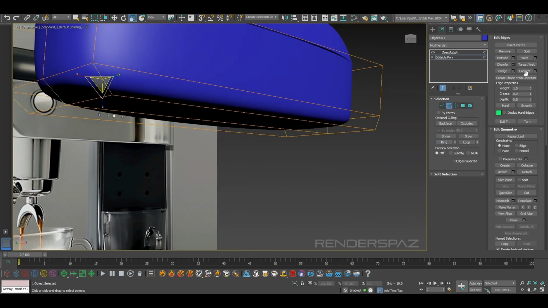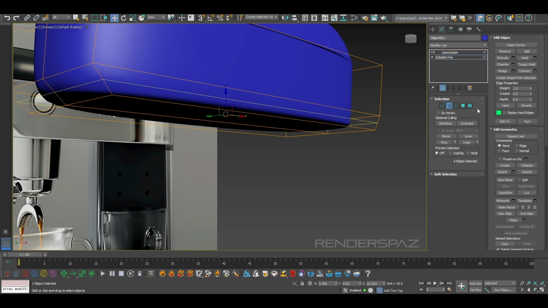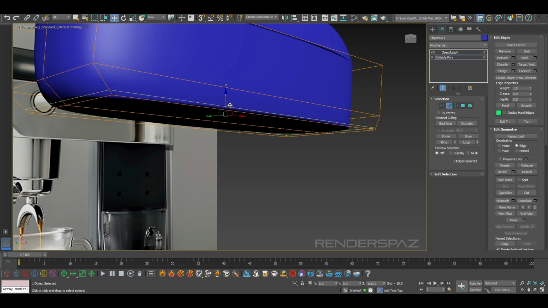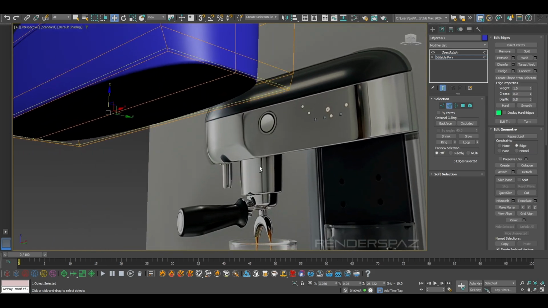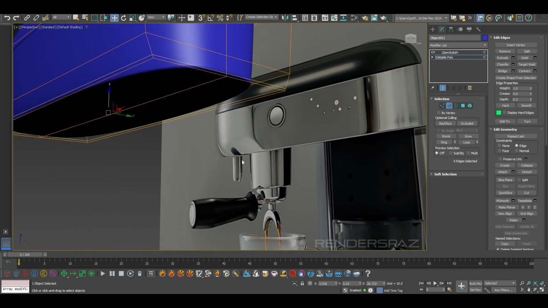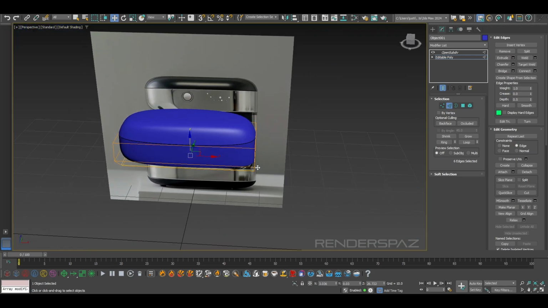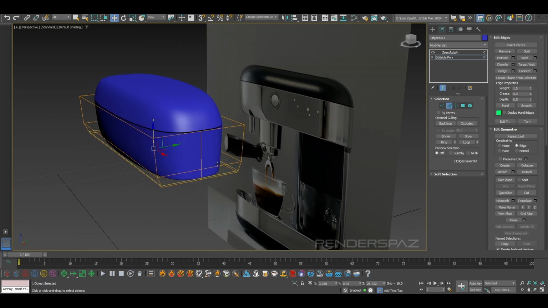So I'm going to grab this edge here and just hit ring, connect. Now we got an extra one on here, and then we're just going to bring this down. You'll see right away this is going to tighten that bottom part up, and now it's a little bit more of a crease there.